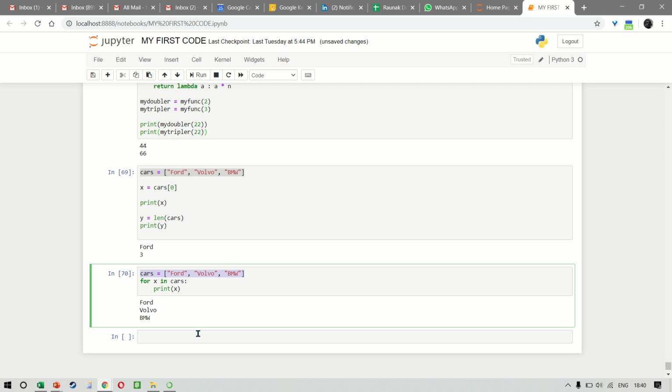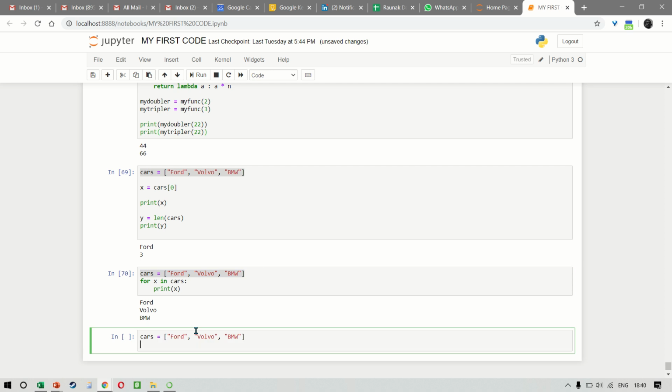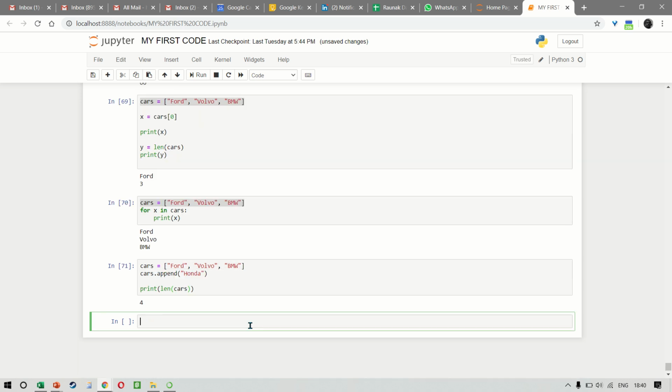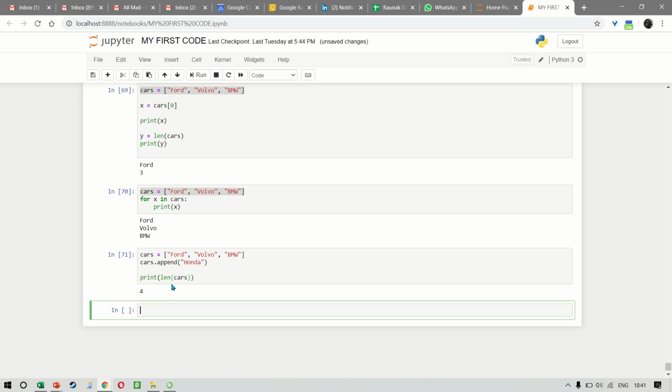We can append another value if we want to. So if we already have three items and we want to add a fourth one, we can say cars.append. Let's say we want to add a Honda, and then let me just find the length, that would be easier. So we print the length of cars, and the number will be 4 now.